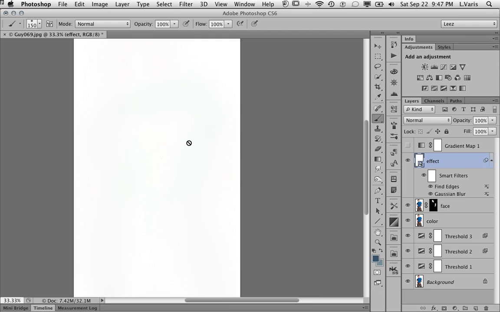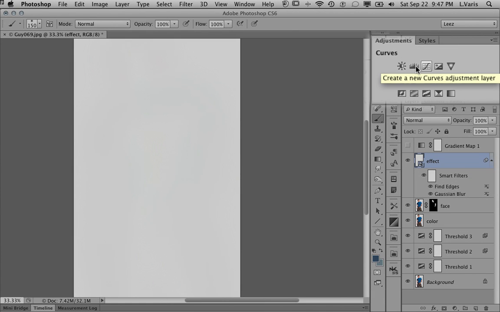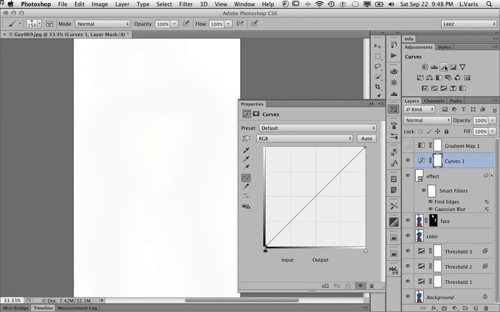And right now it looks like not very much has happened, but in fact I have created an effect here. I just have to make it more visible. So we're going to make an adjustment here. I'll make a curves adjustment, and what I'm going to do is hold down the Option key when I create this new curves adjustment layer, the Option or Alt key, and that way I get... well, I guess it didn't happen that way. Here's the curve, but I need to group this curve with this effect.